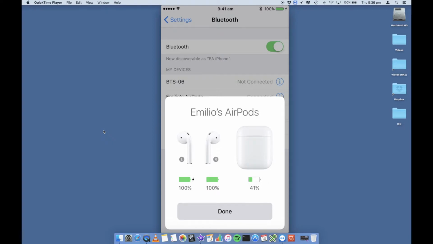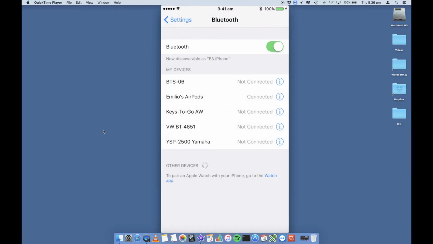It shows you that each of my AirPods are 100% and that the charge on my case itself is at 41%. So I can click on done quite easily. So those AirPods are now connected.